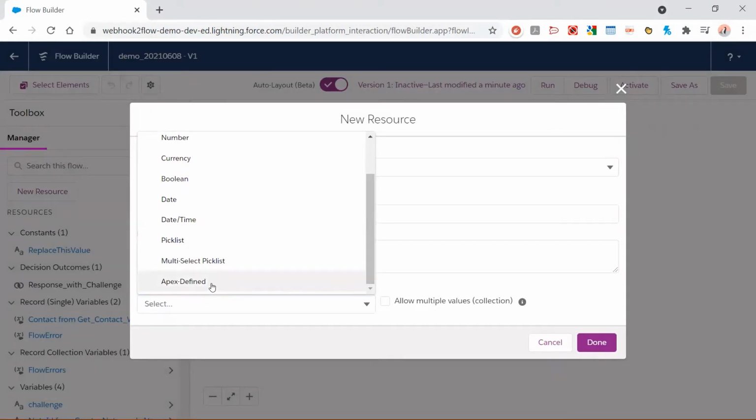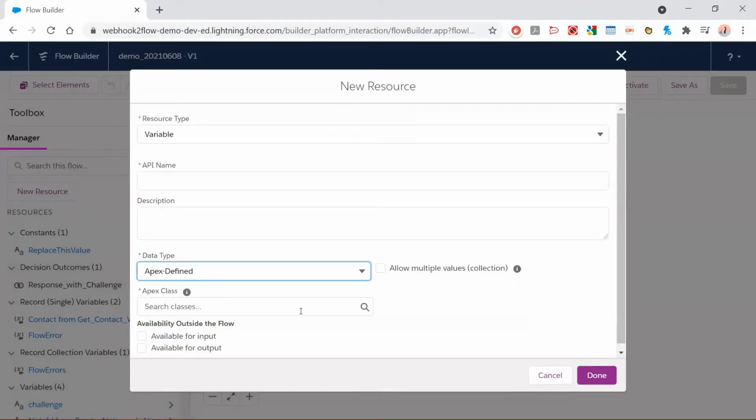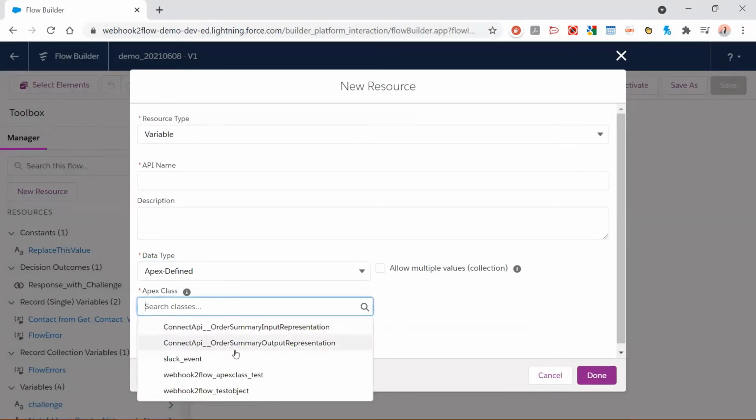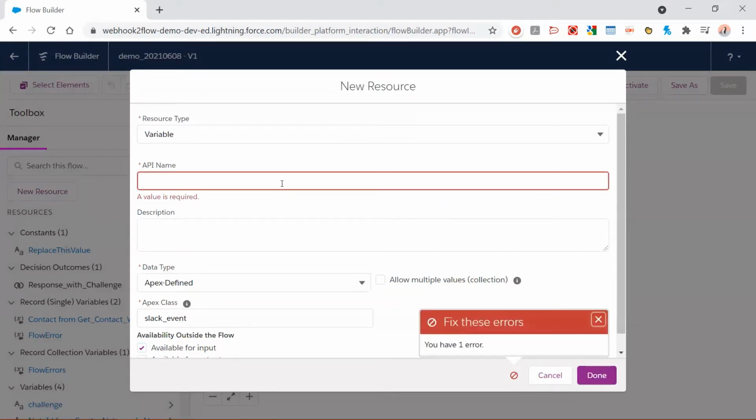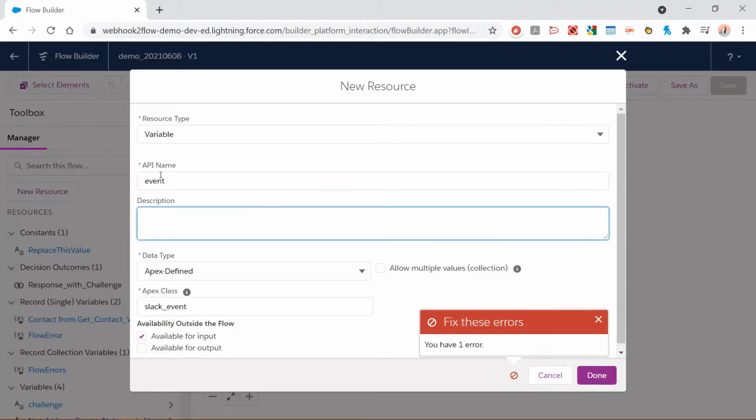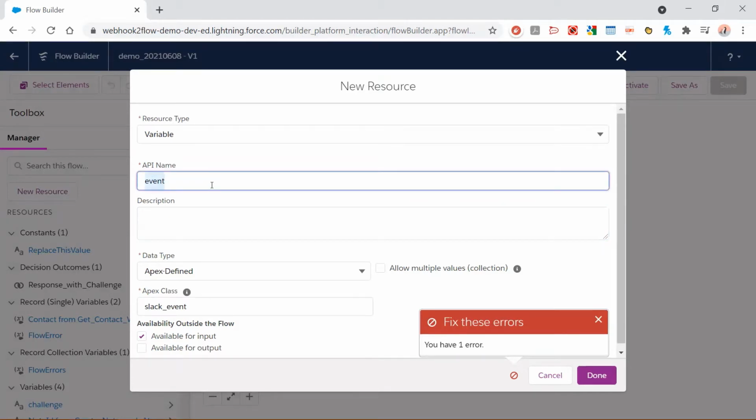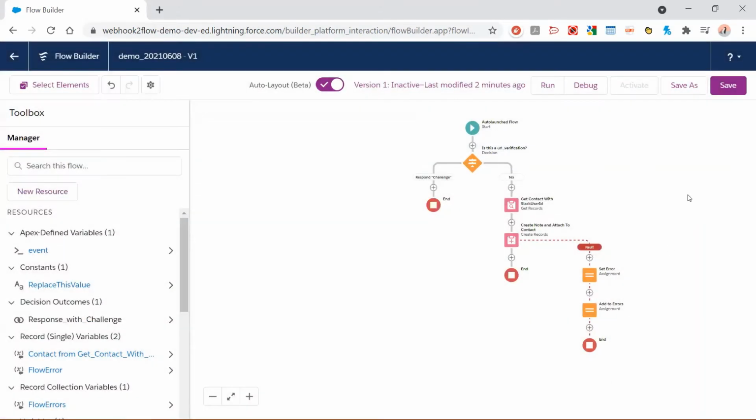In this case, I've already created an Apex-defined Slack event. And here's the critical part: make it available for input. Having done this, the name that the webhook expects this input to be taken as is event. So this is the name as it's sent from the webhook, and this is what is in it, which is a Slack event.